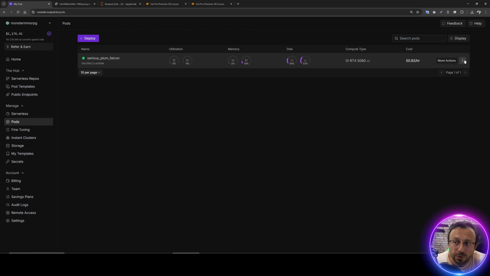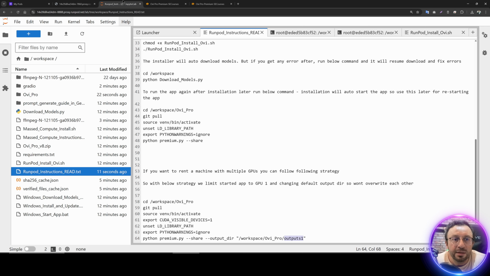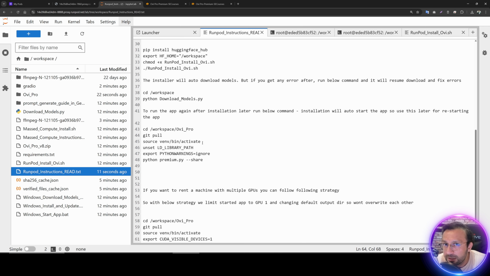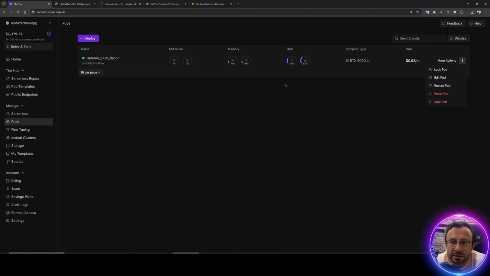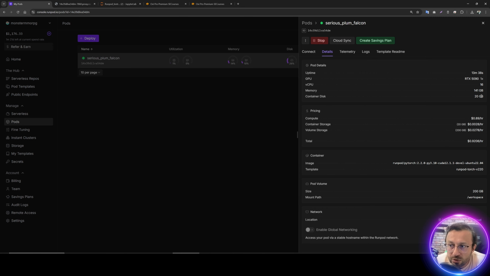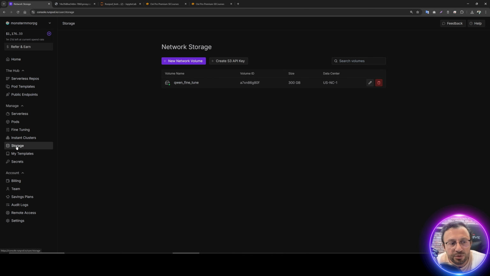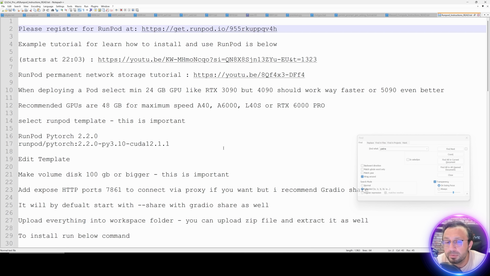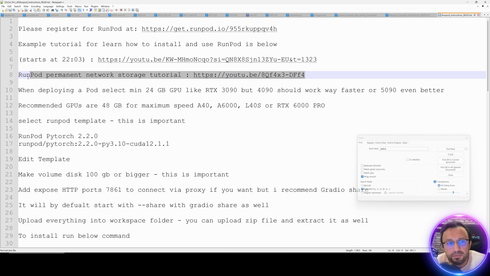If you stop your pod and start again, then you should run the installer again, because some of the installations may be installed on the container disk, and container disks are reset when you stop your pod. Or let's say you are using the storage system, then you need to run the installer again. If you want to learn more about the storage system, I have a RunPod permanent network storage tutorial here.